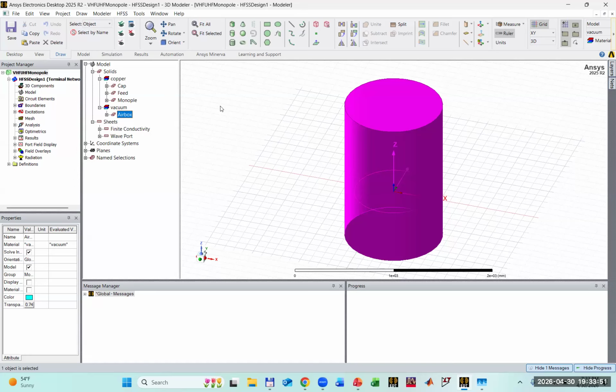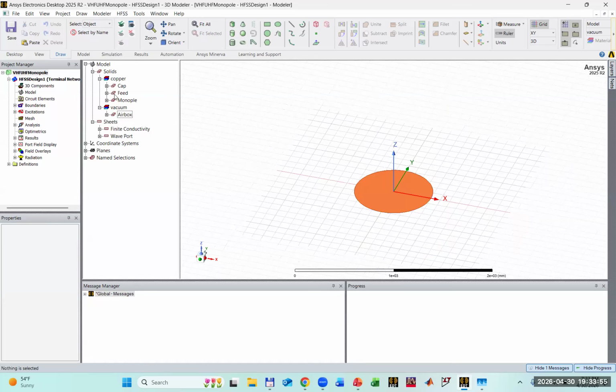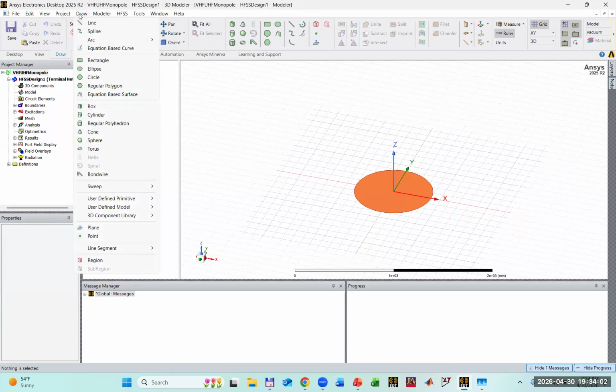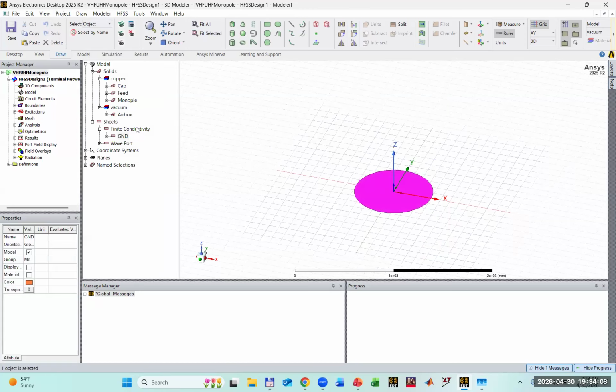Especially if you're looking for a very fine matching, I would suggest a larger box here. So we defined the material. If you want to create sheets, in this case, you come here and you can draw rectangles or circles or things like that, which is what I used here to create my ground plane.